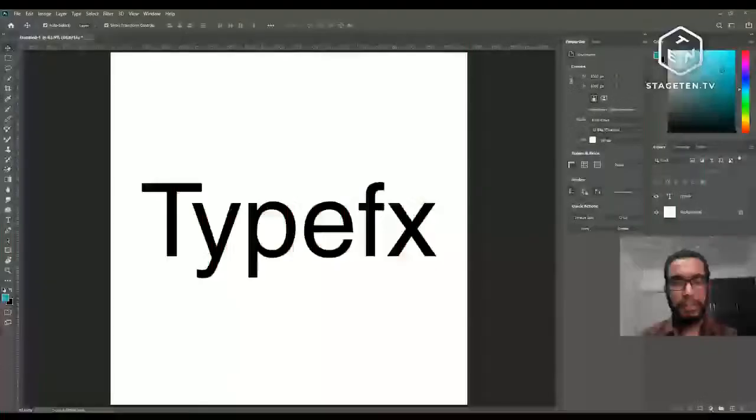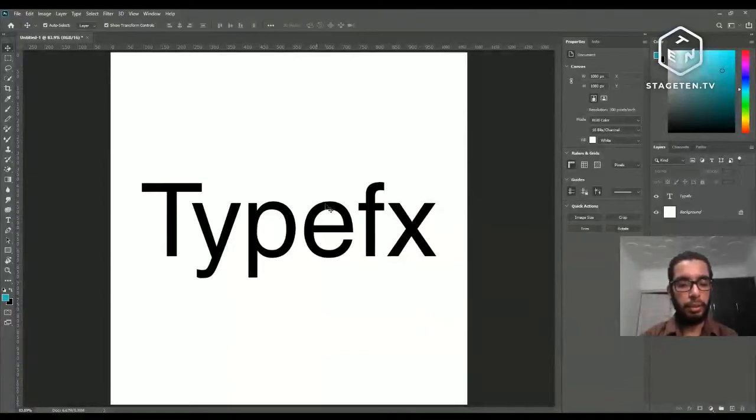Perfect. So, as you can see, I have written this type effects on my Photoshop document. So, let's start from the very basics, right? So, you might be seeing that it is like floating in the air and it doesn't have any base kind of thing, right? So, let's just start and see.